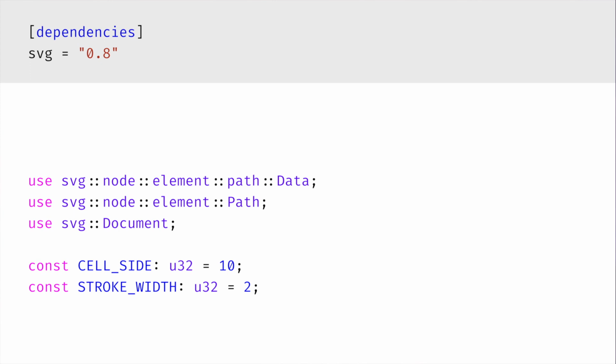First, we start by adding our SVG library dependency in our Cargo.toml file, and now we can import the types we will need to do actual drawings. So we have a type for data, which just represents a collection of points for some specific line, for example. We have a path, which in this case represents a line, and we have an SVG document that represents a whole SVG picture. We will also define a couple of constants. So we will have cell size in pixels and stroke width also in pixels.